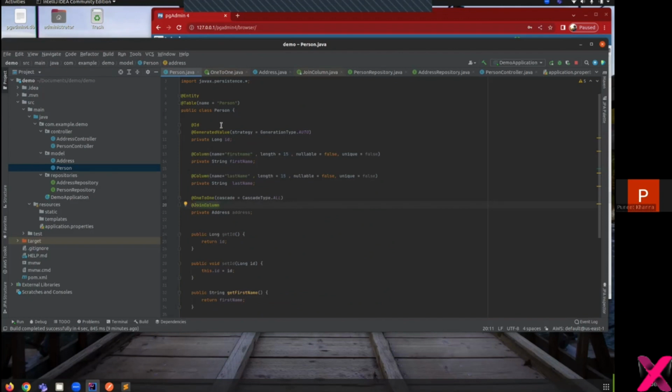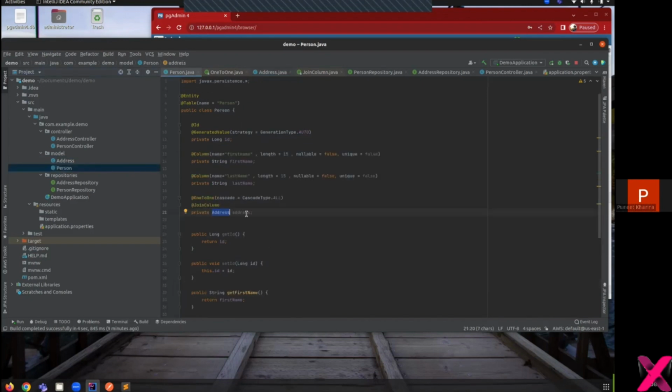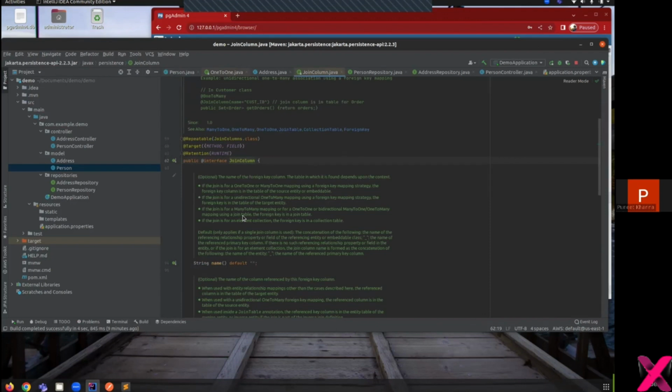So in this case, what is the owning entity? A person is actually holding a reference to address. So it holds it, it owns it. But if you go back to address, it does not hold a reference to person. So the person is holding a reference to the address type, which means the person is the owning entity. So if we don't specify the name of the column, it will say person underscore address, which is not really readable in queries.